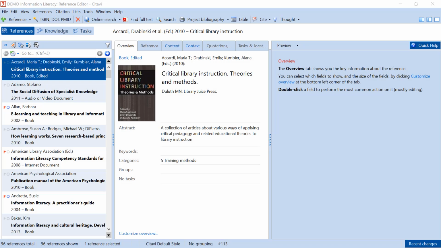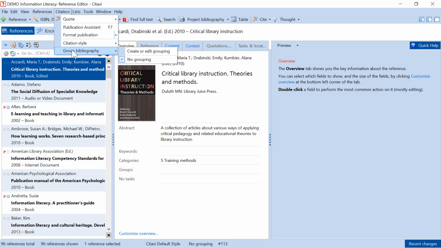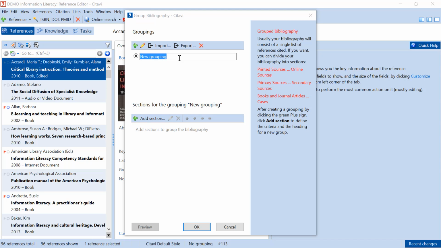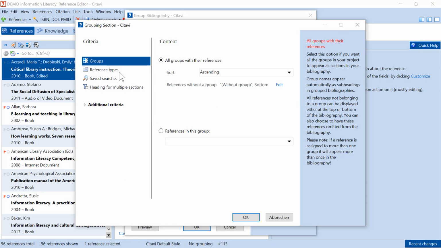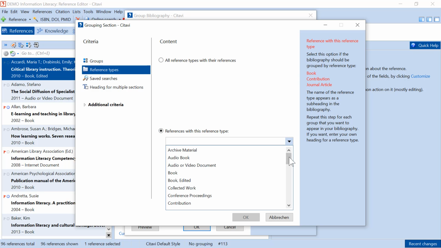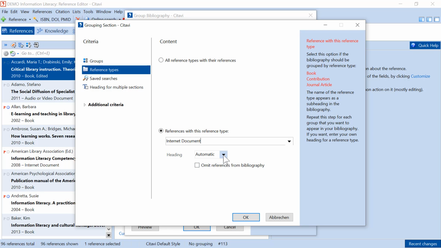Well, we'll go to Citavi, and then click Citation, Group Bibliography, Create or Edit Grouping. If we want to create a grouping that puts internet sources at the end of our bibliography, we can click the plus sign for a new grouping, and then enter a name for the grouping. And after that, we'll click Add Section. I'll select Reference Types. And then I'll choose references with this reference type, internet document. And I can choose a manual heading if I would like. So we'll say online sources. And then I can click OK.